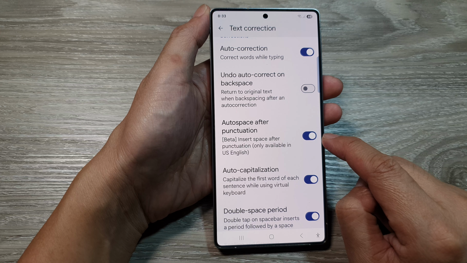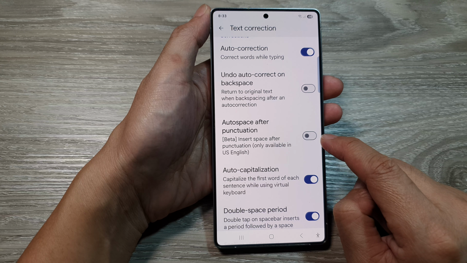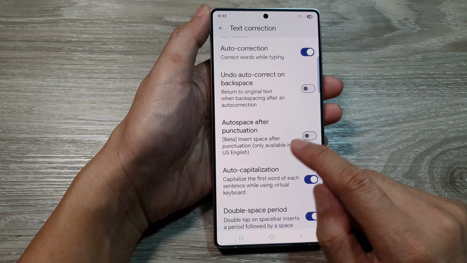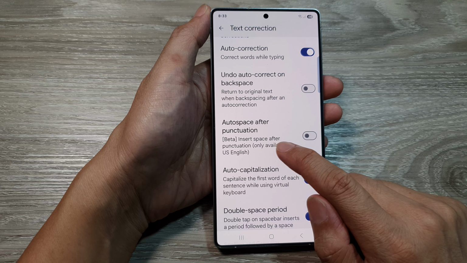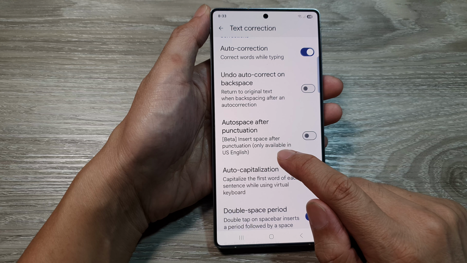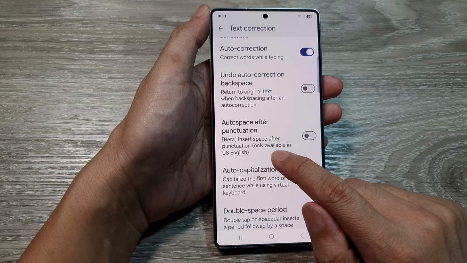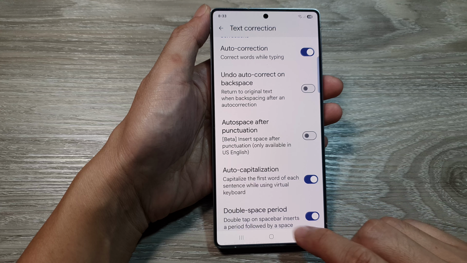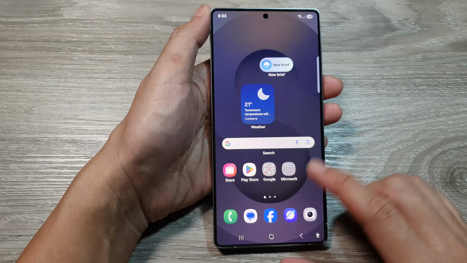Tap on the toggle button to turn it on or switch it off. In here, it says Beta: Insert Space After Punctuation, only available in US English keyboard. After that, you can tap on the home button to return back to the home screen.